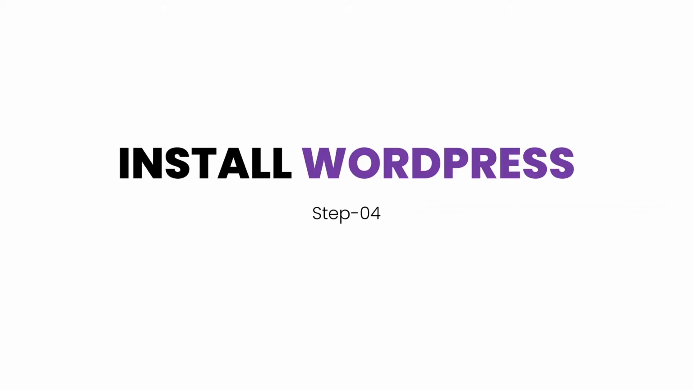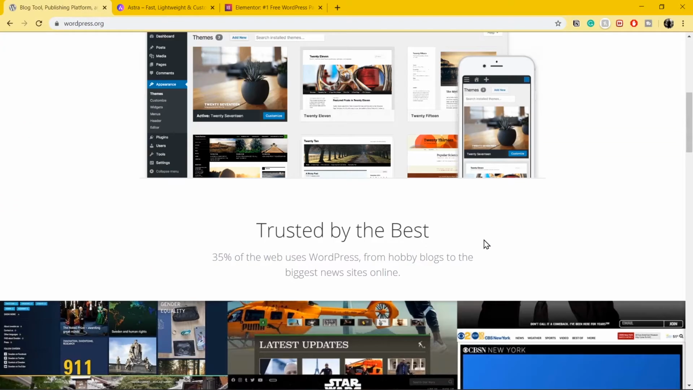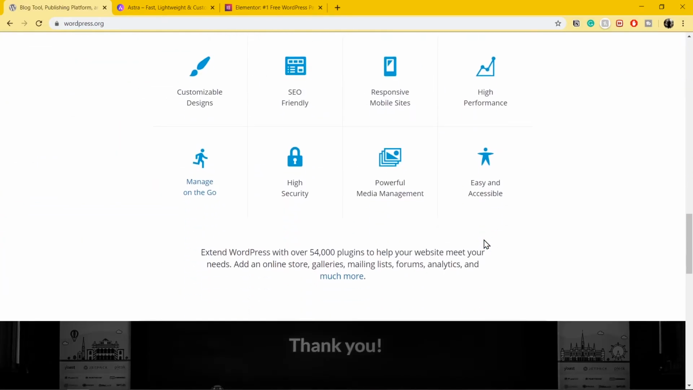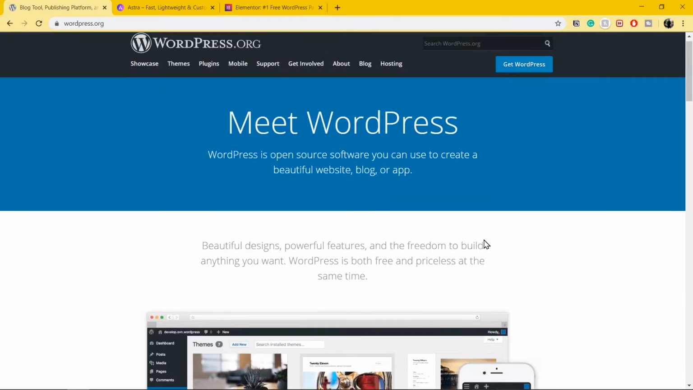Let's move on to step number 4, which is installing the website builder software. Now in our case, we are using WordPress. So let me show you their website first. So this is WordPress.org. Remember, it's not a .com, it's an .org. It's a free website builder software and it has a huge community. So you can go through their website and find more about them. However, we are just going to install it directly.